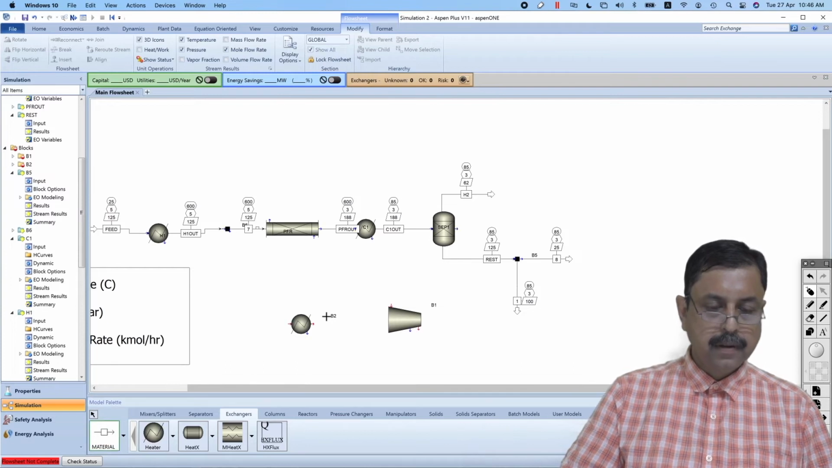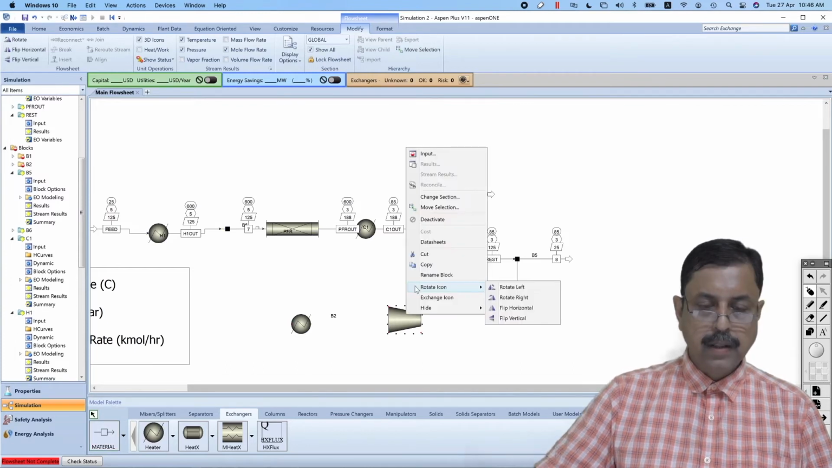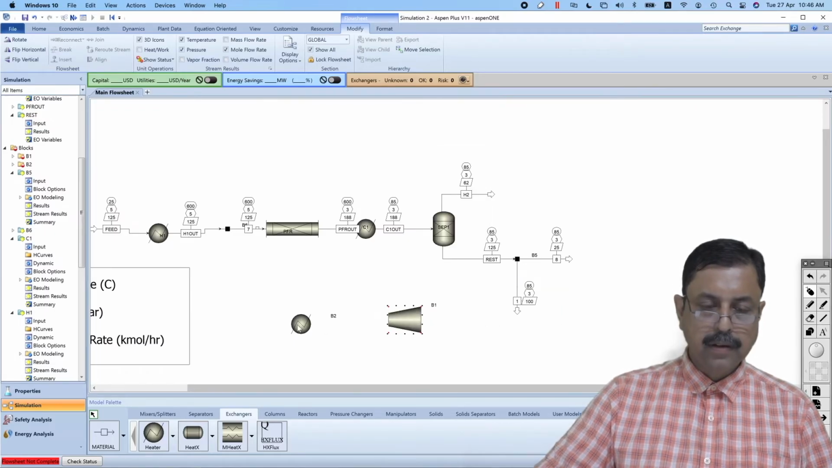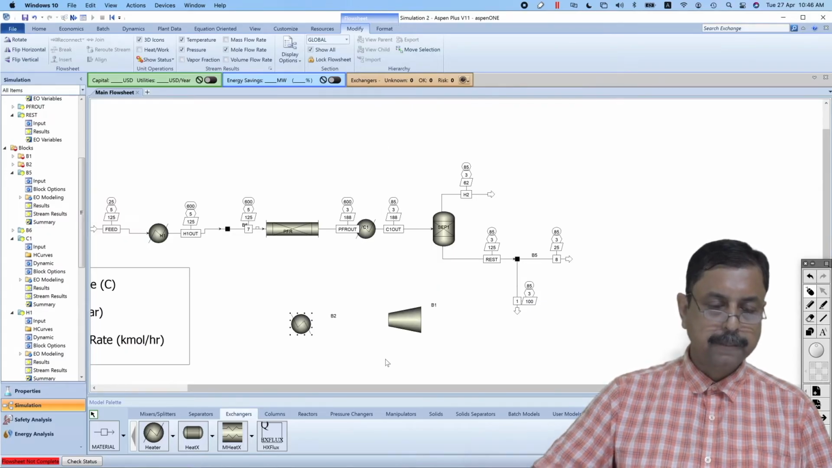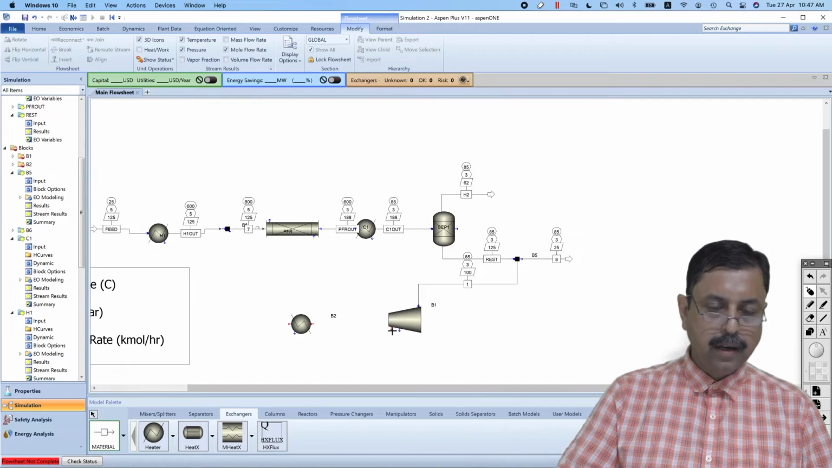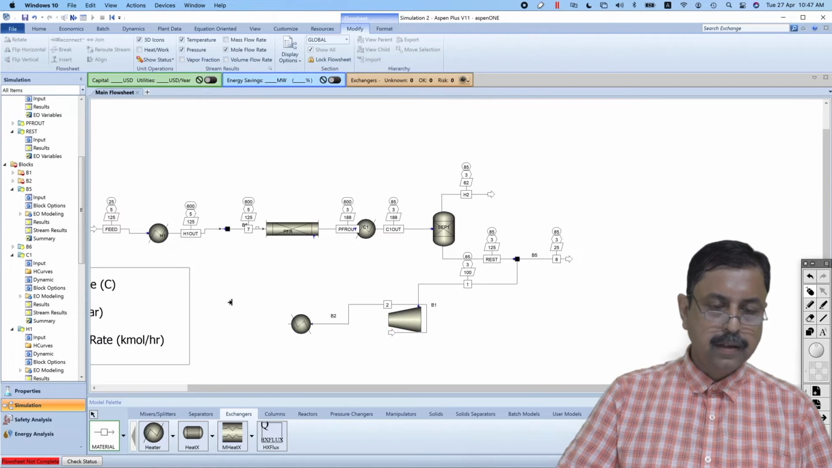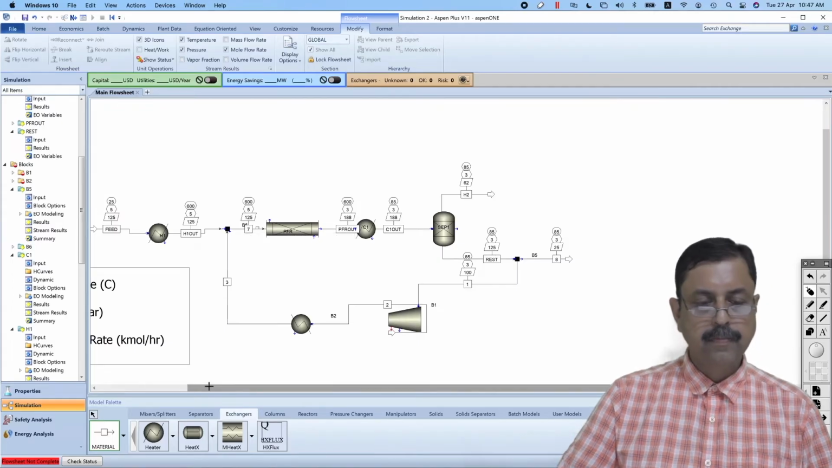And first we shall rotate the icon, flip horizontally, and this one also flip horizontal. Yeah. Now connect this one at this end, then connect this one to this end, this one to this end. Right.